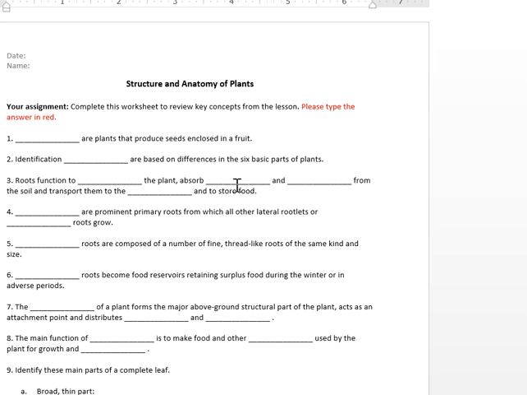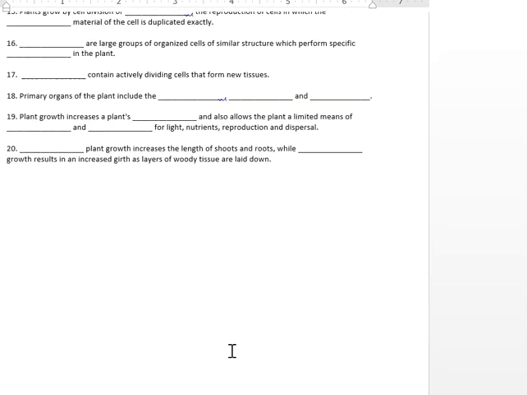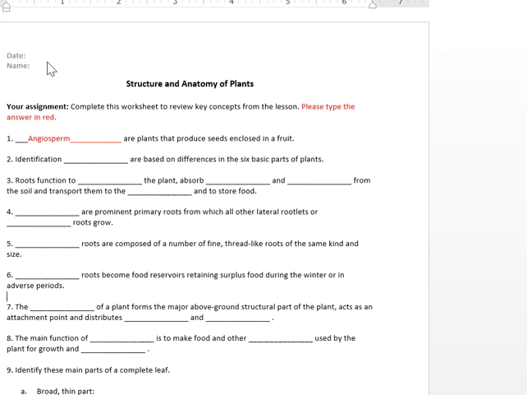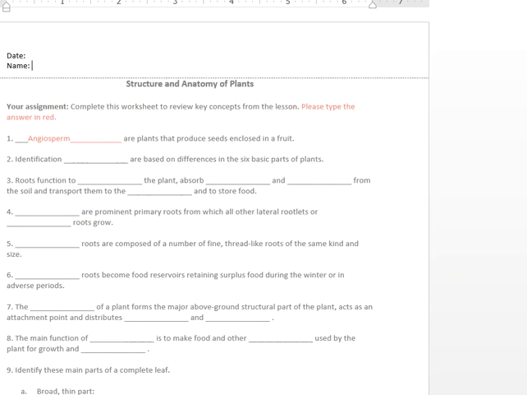So blank are plants that produce seeds enclosed in a fruit. What would the answer be? Angio. Gotta spell it right. Angiosperm. You can go ahead and use that. Then just make sure that you highlight this and put it in red so that I can easily find your answers, okay? Don't worry about if it makes the page longer or anything like that. And I don't care so much about the date, but make sure you put your name up here so that I can keep you guys straight.